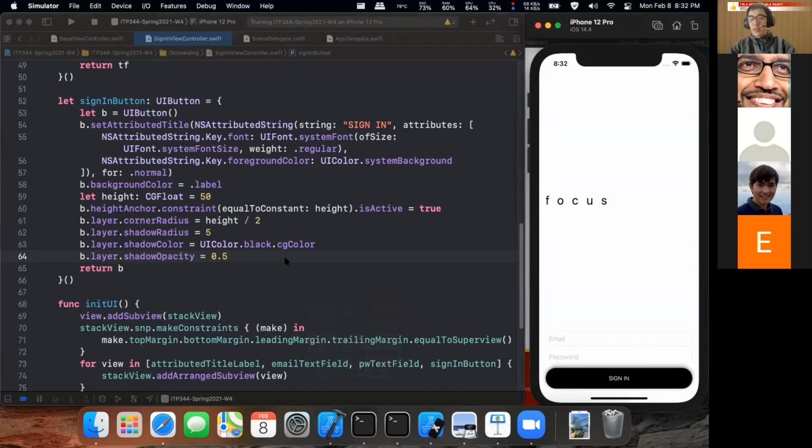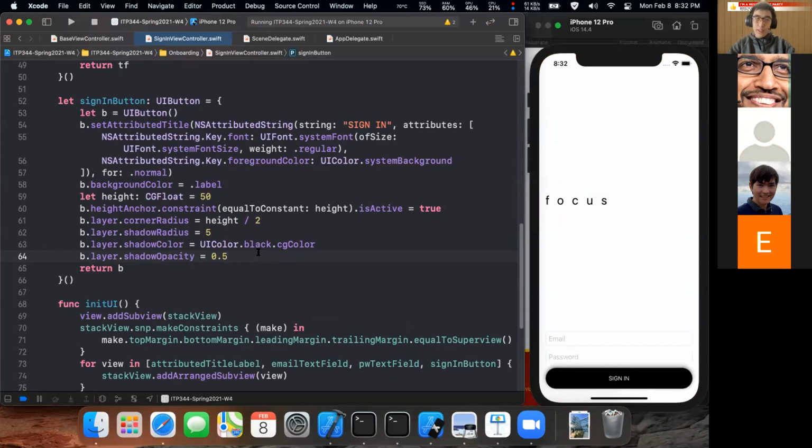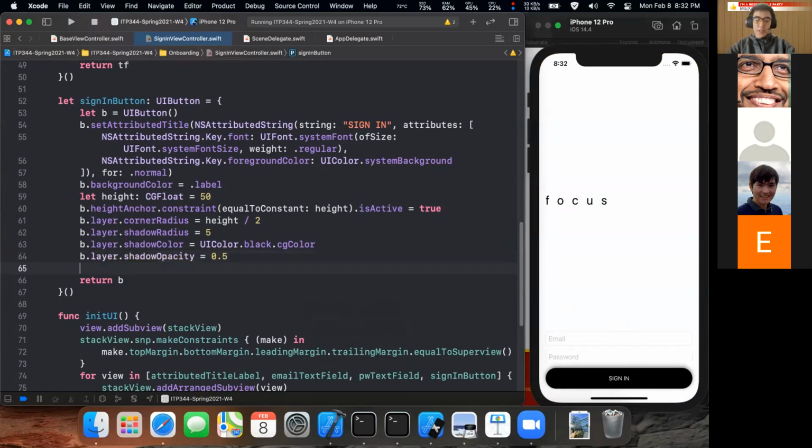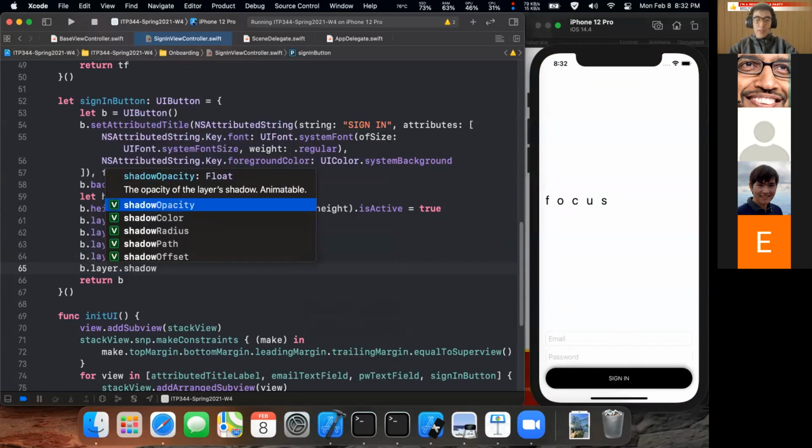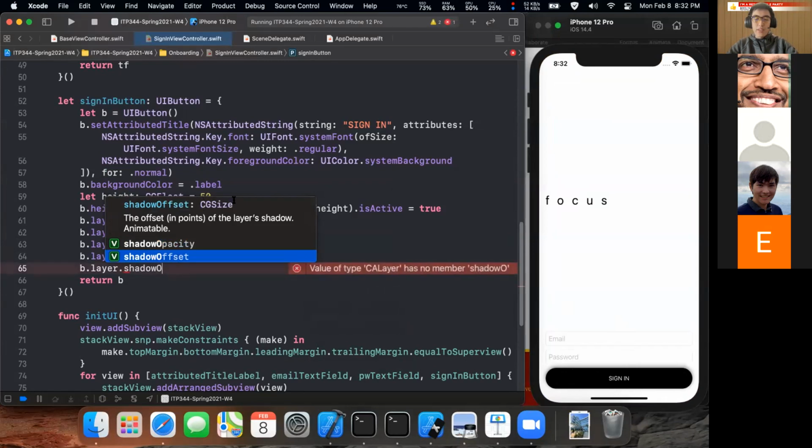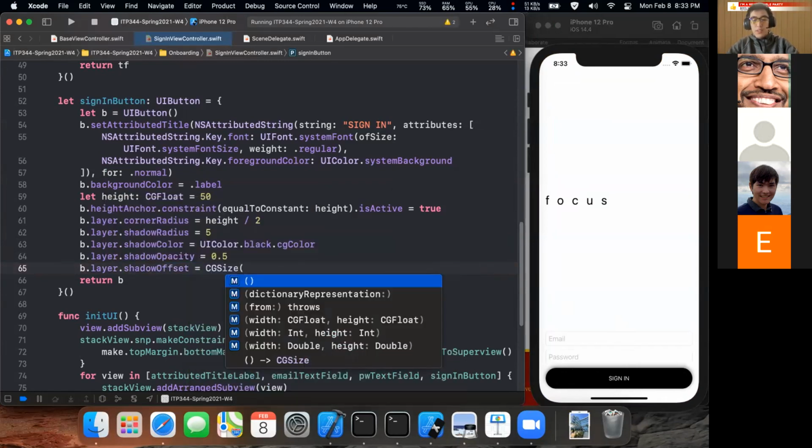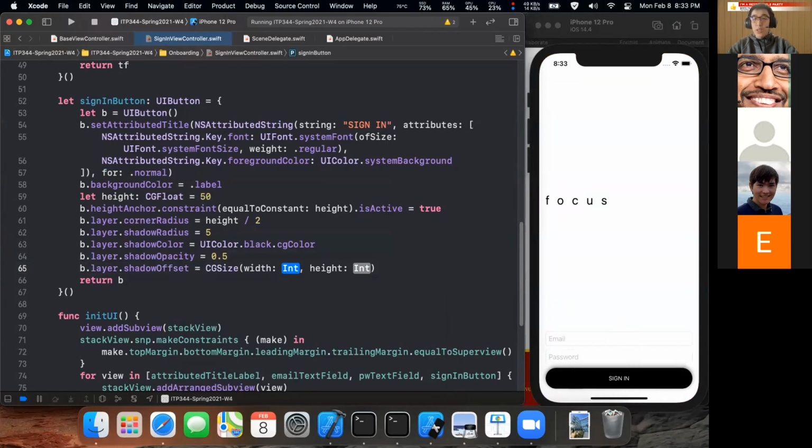And this is all personal preference. You can do 0.25, you can do whatever you want. So that's 0.5, right? Now, I don't like this because intuitively you think the shadow would be under something, not above it, right? So let's move the shadow a little bit downwards. That's where shadow offset comes in. So shadow offset, you see it takes a CGSize, but this is really just an offset. Because I don't want to offset it horizontally, the width will be 0. I want to offset it a tiny bit vertically. So let's do how much?